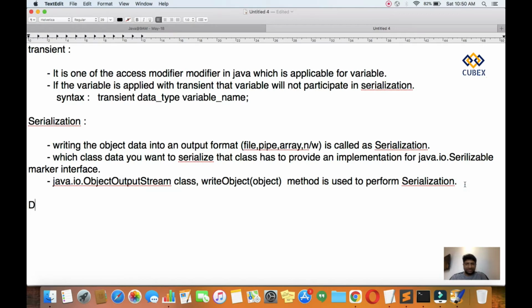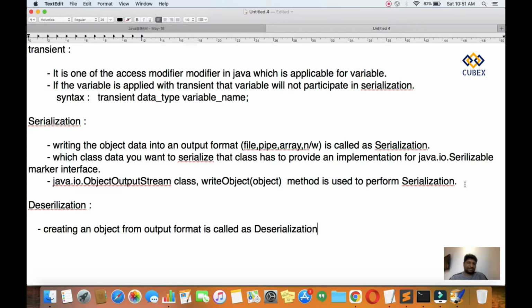Like serialization, we have a concept called deserialization also. What is meant by deserialization is the reverse of serialization. Creating an object from an output format is called deserialization. Meaning it's the reverse of serialization. Creating an object from an output format is called what? Deserialization.